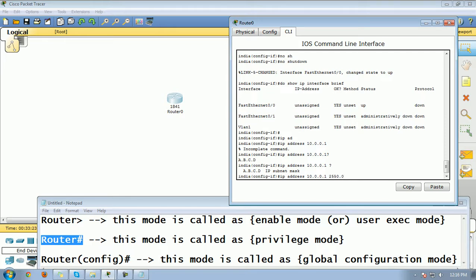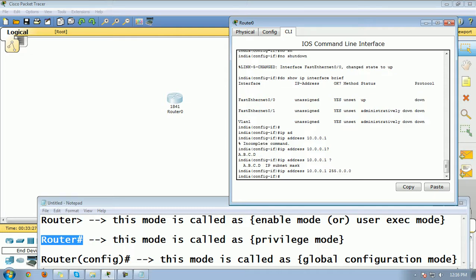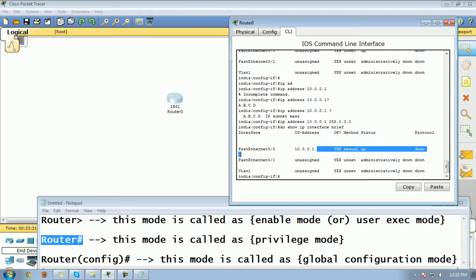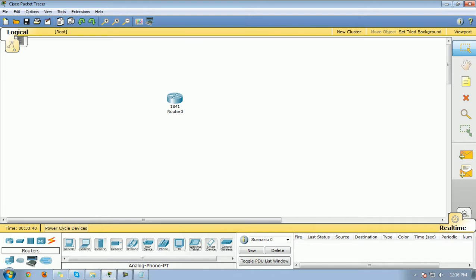So, 255.0.0.0. Hit enter. Now we'll give this command. See, the IP address is there and the method is manual. So I manually assigned the IP address here. Now what I'll do is introduce one more router and show how to connect the devices.